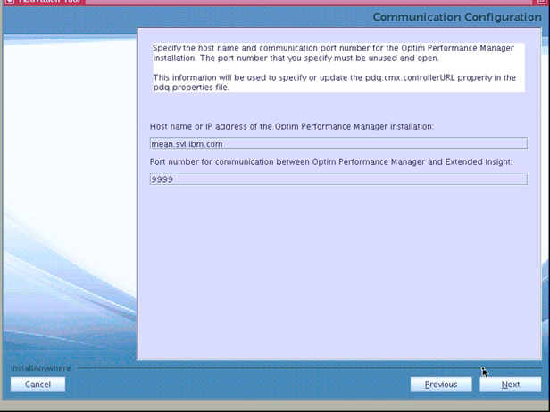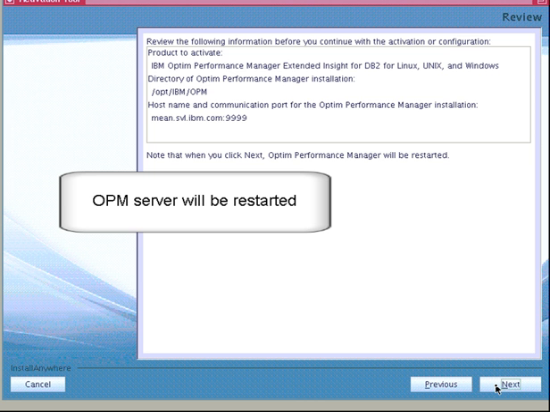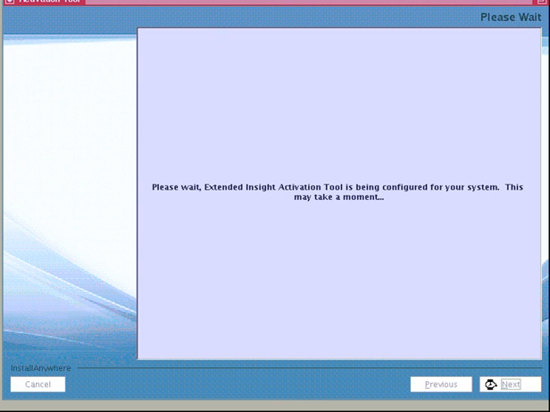On the Optim Performance Manager and Extended Insight client systems, the host name and port number that are used to establish communication between the Extended Insight client and server are saved in the pdq.properties files. This information on both the client and server must match so that they can communicate successfully. Review the activation summary and click Next to complete the activation.